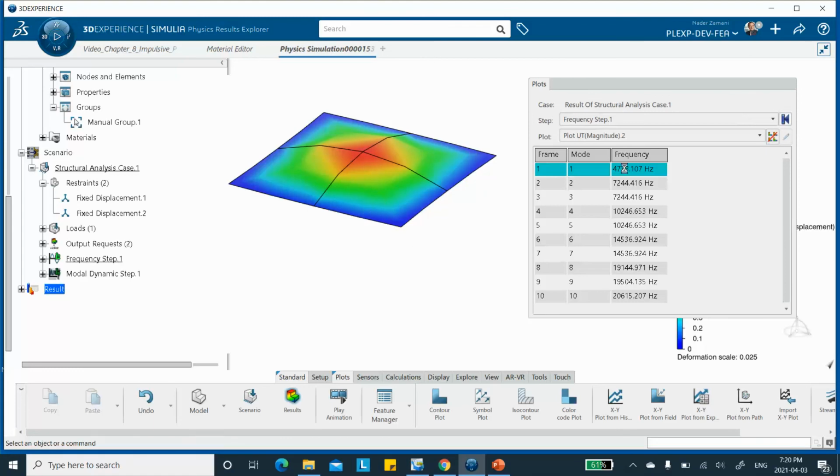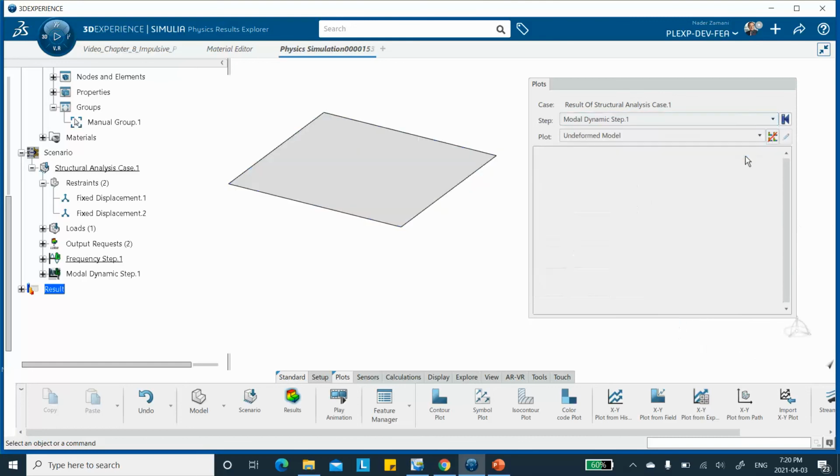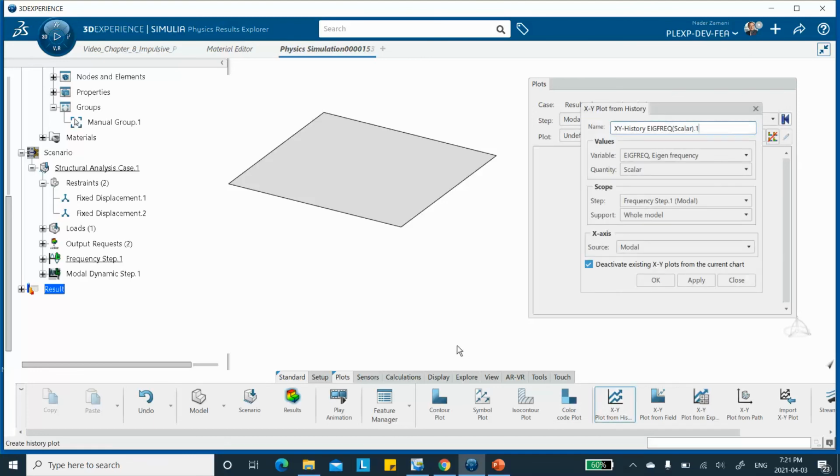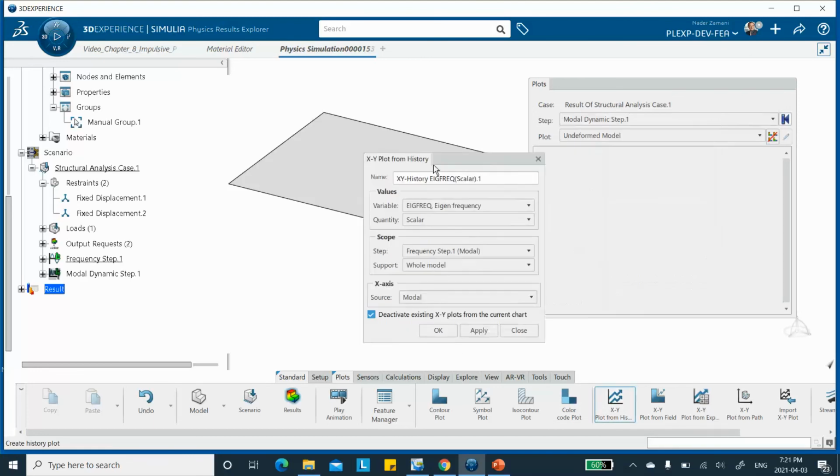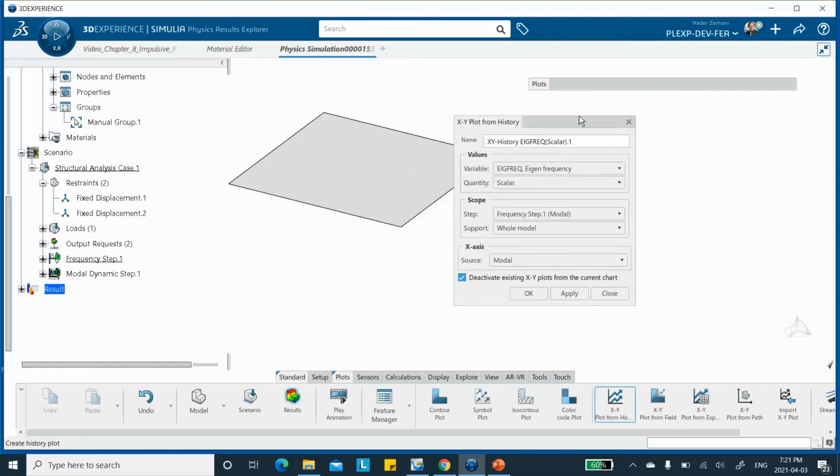Very good. Now we want to plot our displacements as a function of time. So you have to change, obviously, from the frequency step to the modal dynamics step. And the question is, how do we plot as a function of time? First of all, one thing I can do is down here, you see this? XY plot from history. You click on it. Move this thing here.